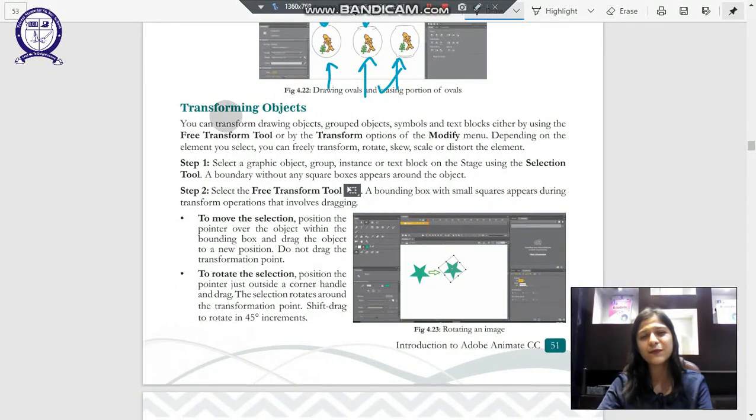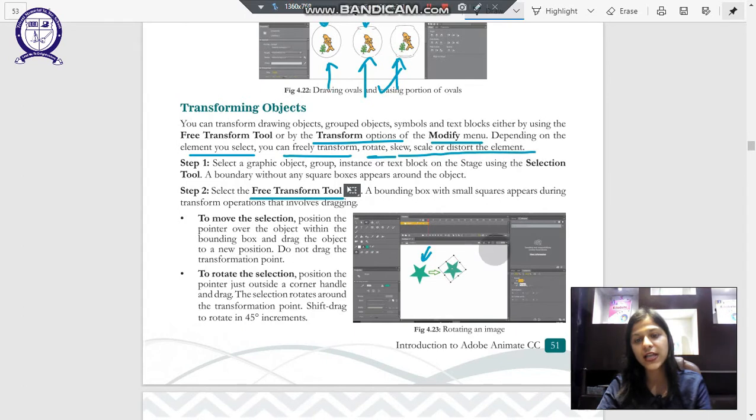So transforming simply means that you are either rotating the object, or changing the length and the width of the object, right? So we have the free transform tool, and by that we can also modify it in the options tab again. So depending on the element you select, you can freely transform, rotate, skew or scale or distort the element. So these are the various types of transformation that we have available to us.